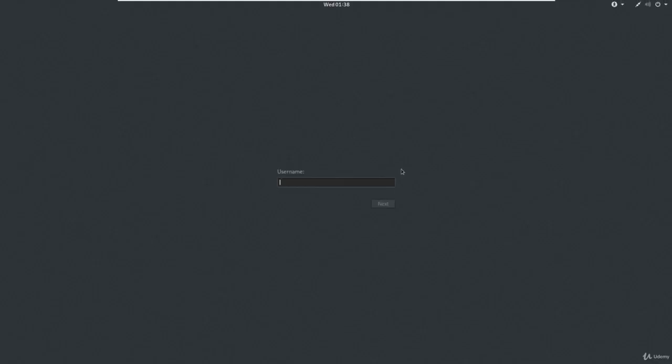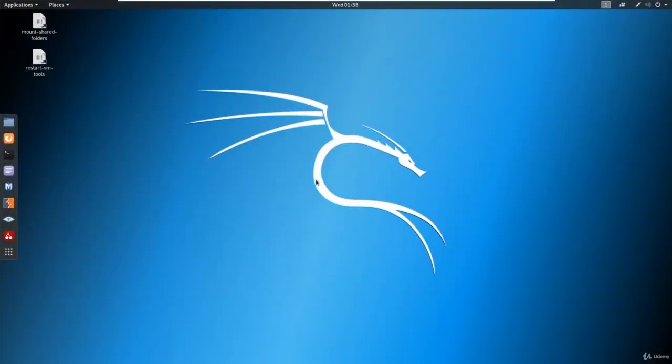It shouldn't take but just a second, and then you're going to be brought to a login screen, and actually we are full screen, so that's great. Your default username is going to be root, and your default password is going to be toor, T-O-O-R, which is root backwards. You type that in, and you have now successfully logged into Kali Linux. You have installed Kali Linux, and you are ready to go from here.